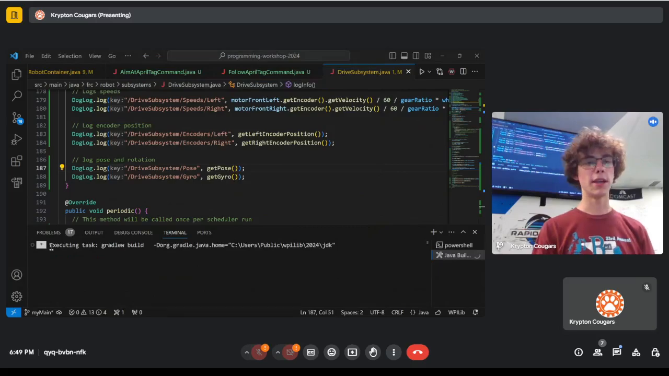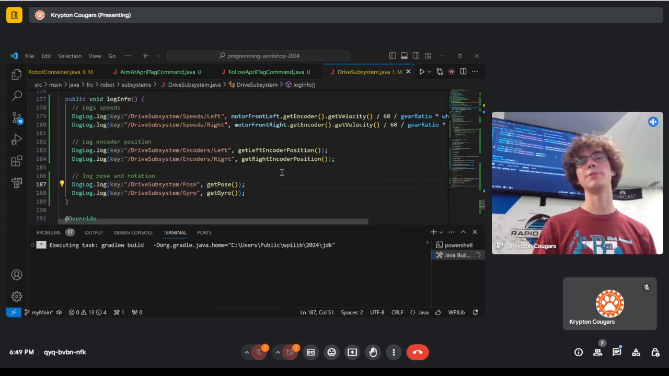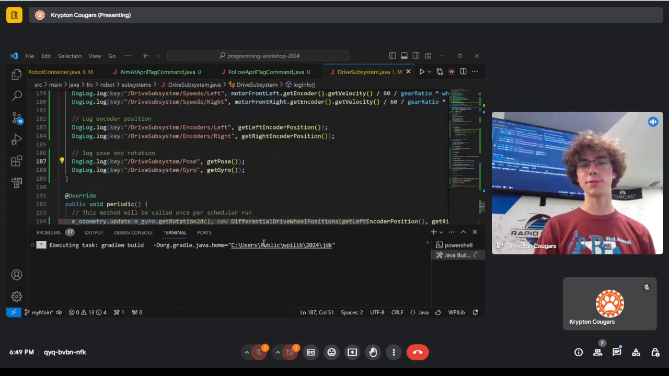So it's executing task gradlew build. Hopefully it goes ahead with that and succeeds in building. There really aren't that many changes to the code, so I don't really know what's taking it so long, but oh well.